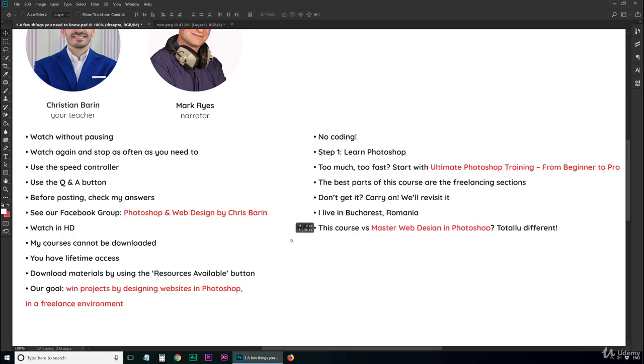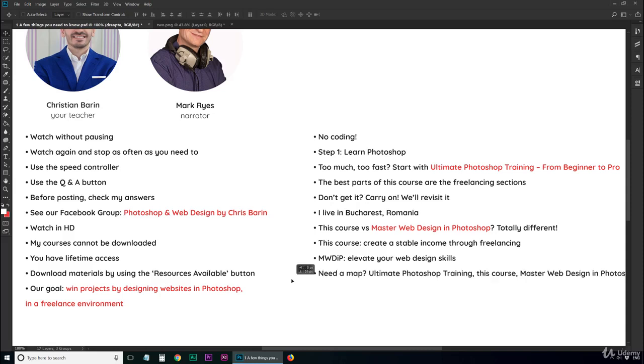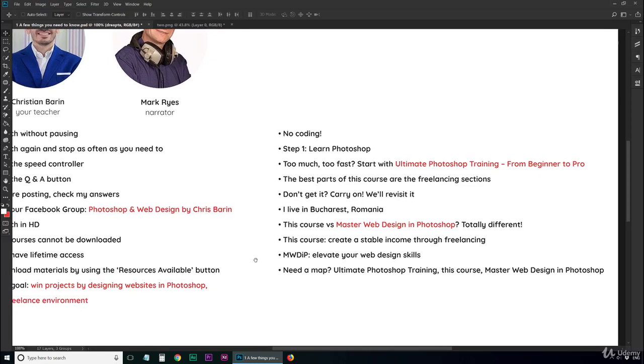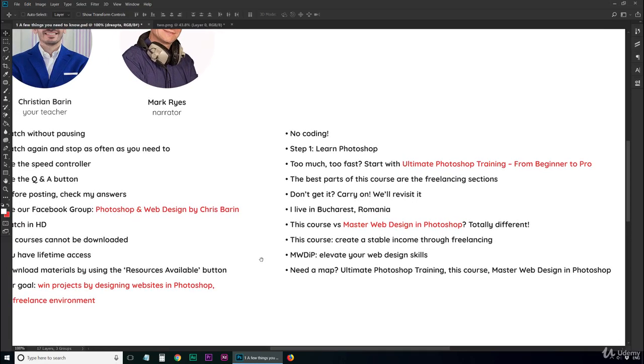You might have noticed I have another course called Master Web Design in Photoshop. The differences are immense between these two. To put it in a very succinct way, this course is about creating a stable income through freelancing and using various techniques. Master Web Design in Photoshop is focused on elevating your web design skills. It's a very different approach and I promise you it's worth checking out as well. I've heard nothing but great feedback from students who have gone through both courses. The ideal steps are the following. Ultimate Photoshop Training, this course, and then Master Web Design in Photoshop.